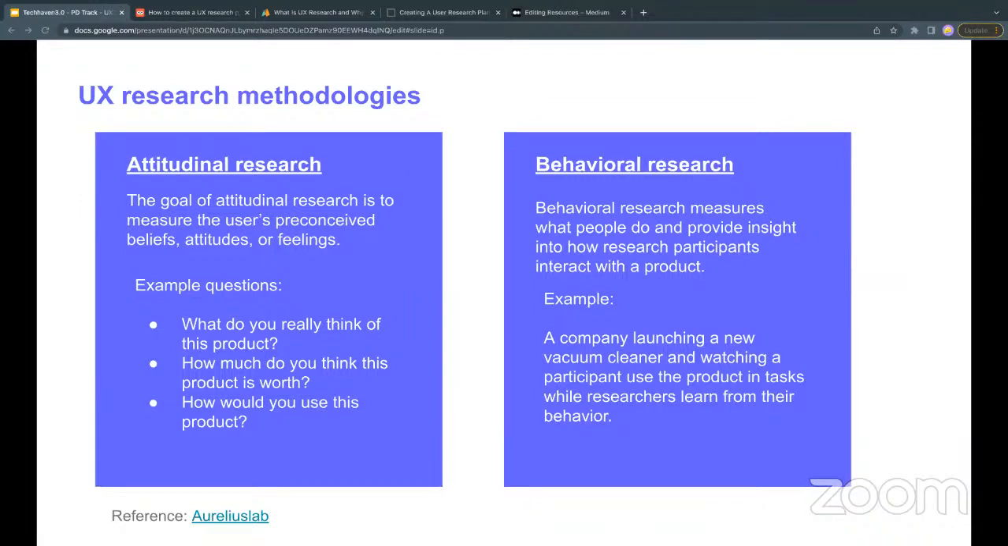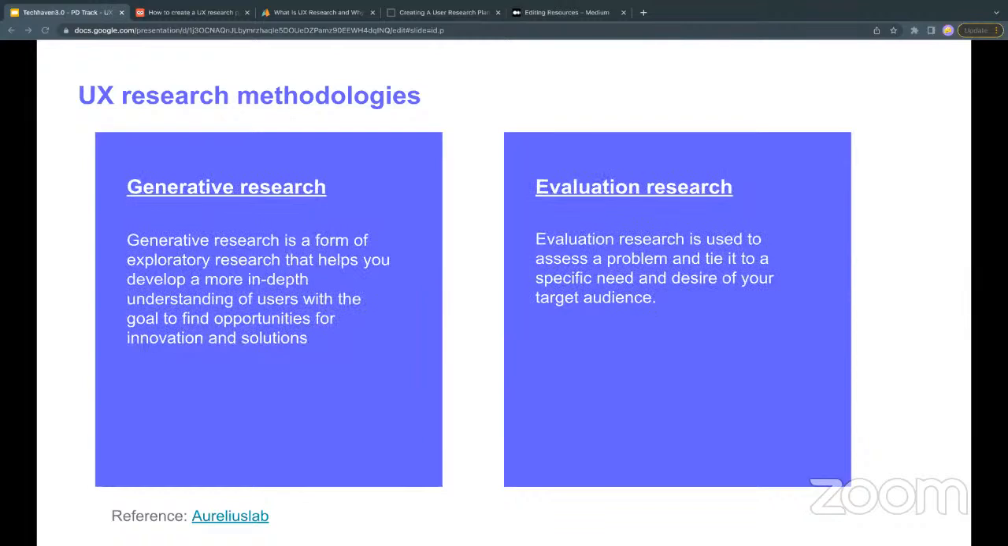And then you have behavioral research where you want to measure what people do exactly, because sometimes what people say is different from what they do, right? Sometimes in surveys, some people can lie, but watching people closely, how they actually use your product, is very important for you as a researcher. So for example, a company is launching a new vacuum cleaner and they're watching participants use the product in a task, while someone is writing how they are using it. So again, I'm going to send you the link to read more about all of these things.